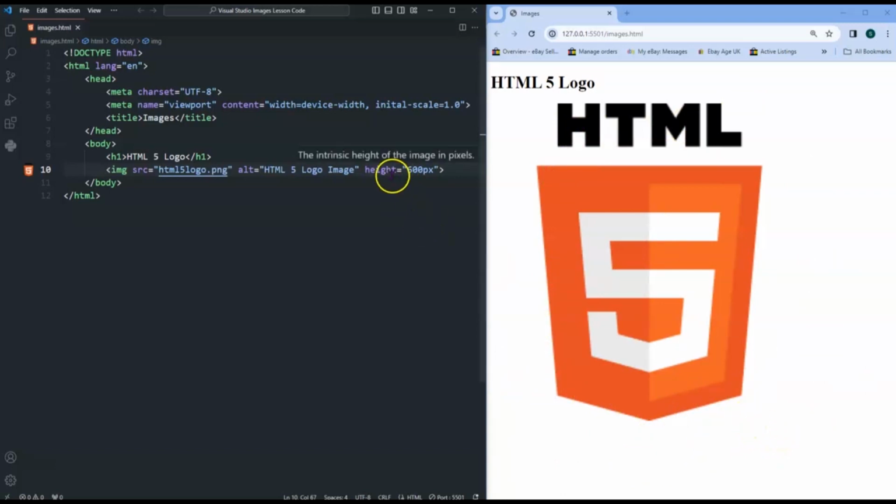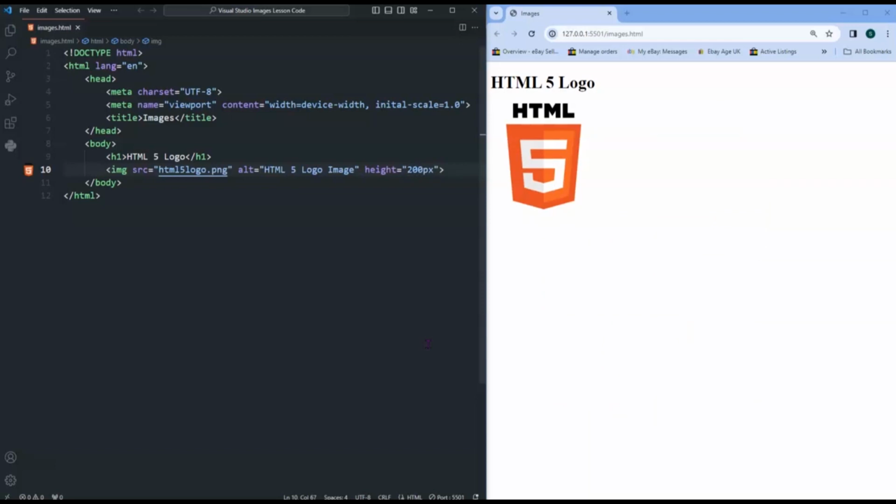So I use either width or height when I'm doing this, just so you don't start getting it distorted, because you want to keep it in the same shape as the file. If you start pulling it and it starts stretching, it looks terrible. So let's just keep the height there at 200. That's exactly what we want. So that's your first image. Straightforward, really.